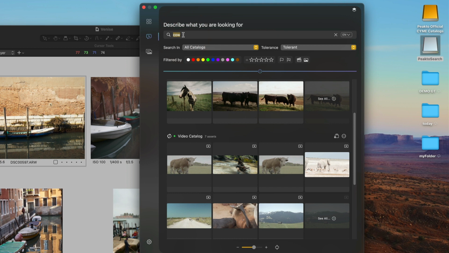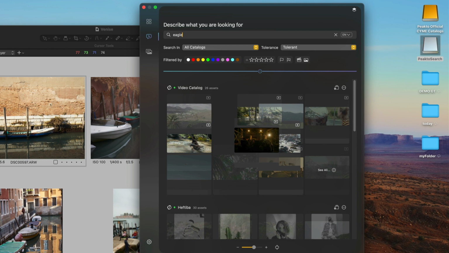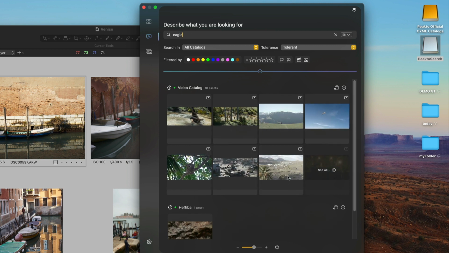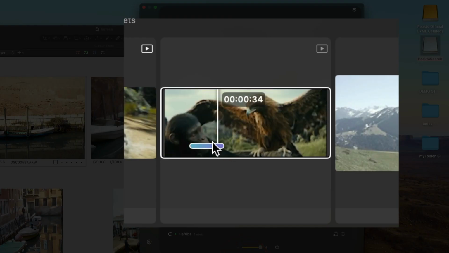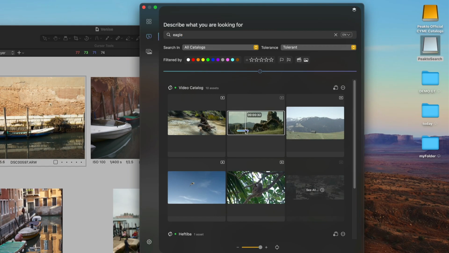If I look for an eagle, for example, I know that I have some videos here, which, let's make it a little bit bigger, show an eagle. So you can see how Peakto Search finds content inside your videos and will actually point to the exact location where this content was found.